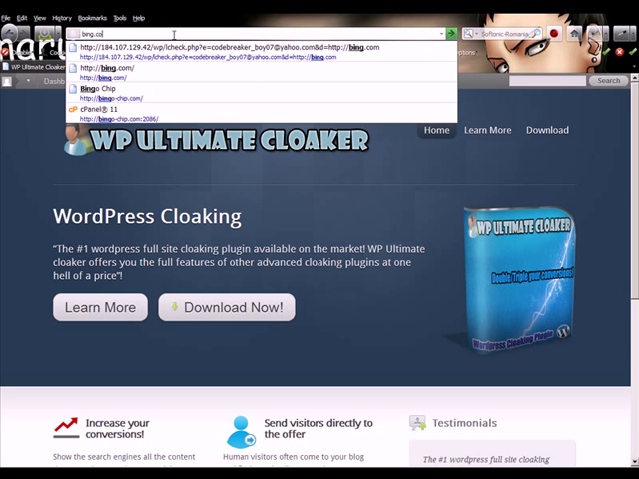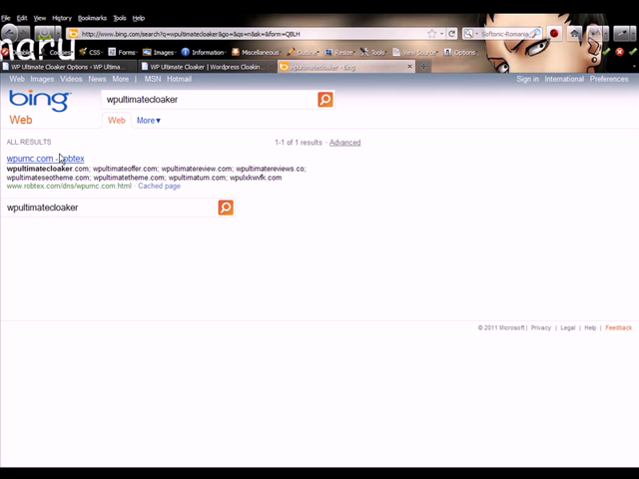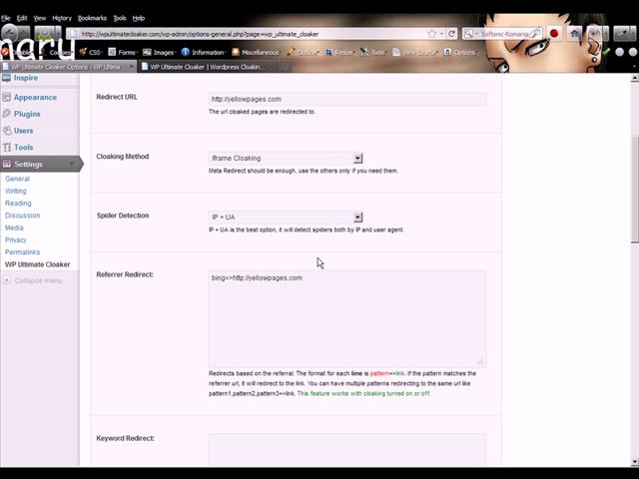But if we go to bing.com and search for my site, and if you click, it's not indexed yet, but if you click on it, it would redirect you to Yellow Pages. Okay, so that's the refer redirect feature.